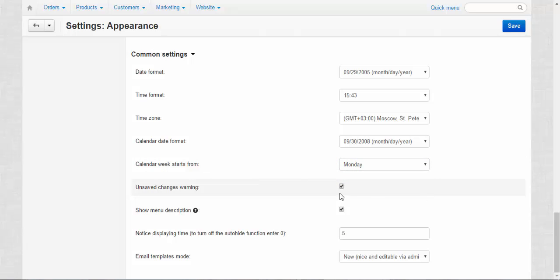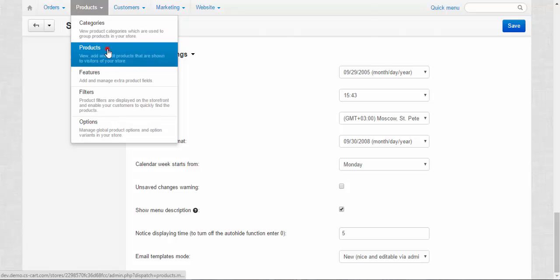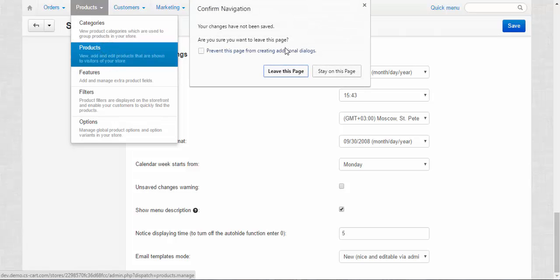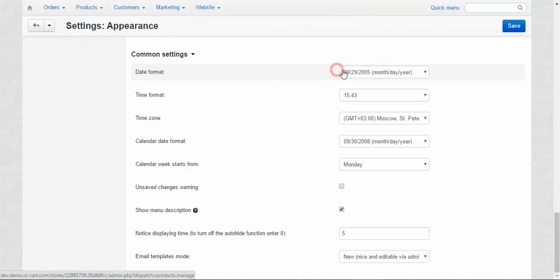What does it mean? Just let me show you. I untick it and I'm not gonna save the changes. Well, and now I want to visit the products page. Yeah. This is it. This is the unsaved changes warning. The page suggests you should confirm your navigation, leave this page or stay on this page. For now, I'm gonna stay on this page.